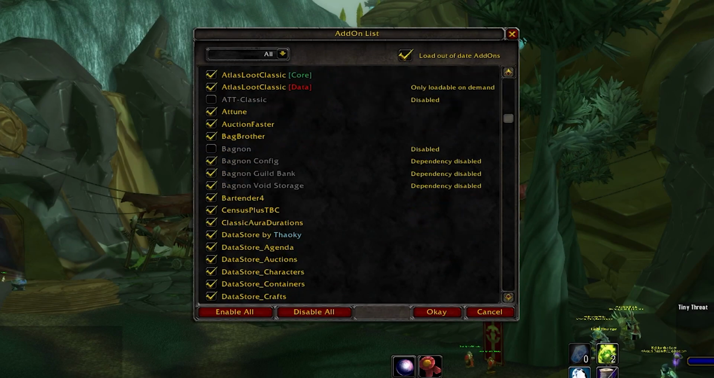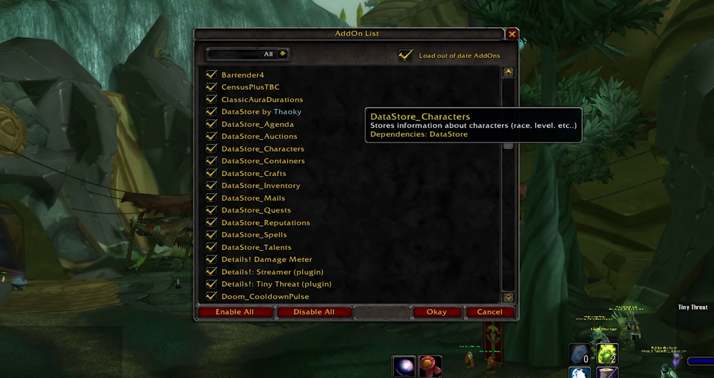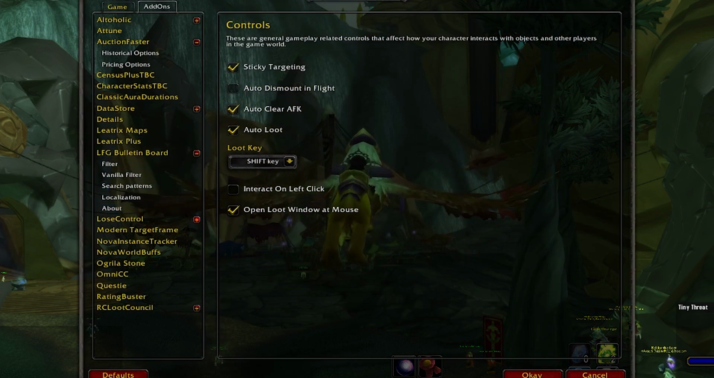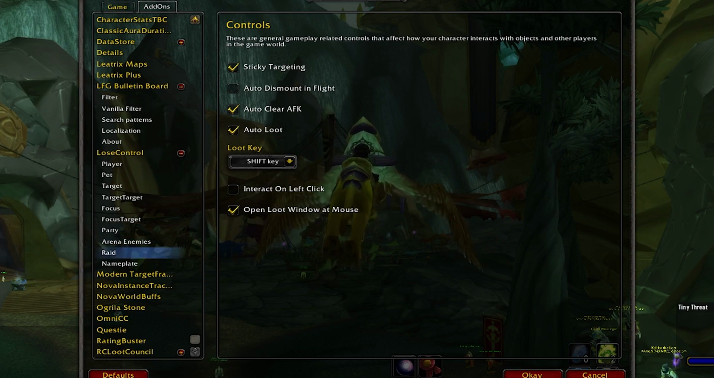Add-ons have always been an important part of World of Warcraft for me. They give you the tools to customize your game in so many different ways and just generally improve upon the base UI and experience you're given.